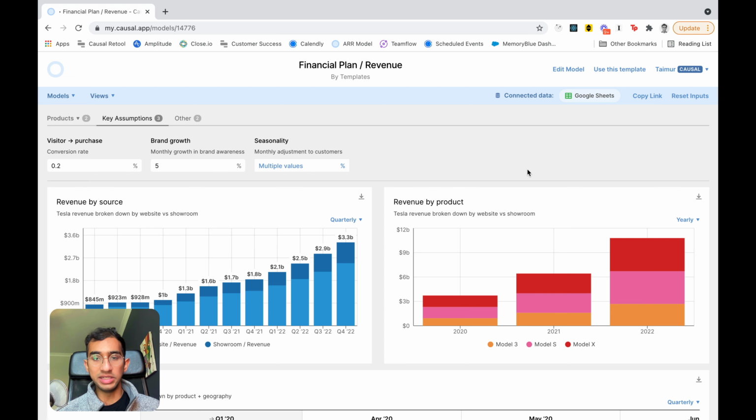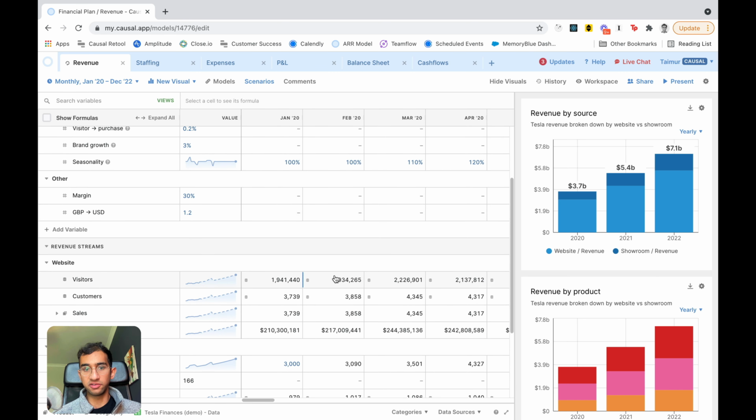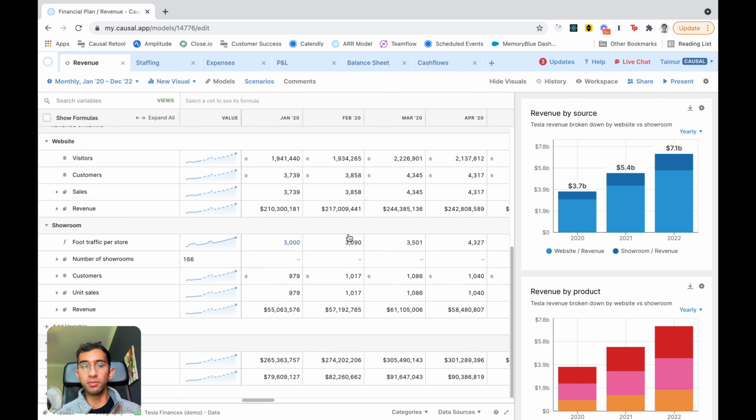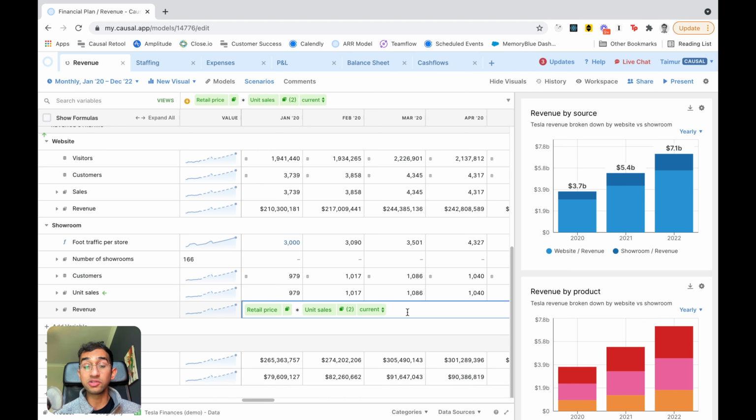Let's take a look behind the scenes to see how the model is actually built. Now, Causal is truly as flexible as a spreadsheet. You can build a fully custom financial model that reflects your own business by defining the different items in your model and the formulas that you want to use. Let's take a look at our formula for revenue. We can double click on any of these cells to see the formula. In this case, the formula for revenue is retail price times current unit sales. You'll notice there's no cell references, there's no weird syntax, everything is super readable.